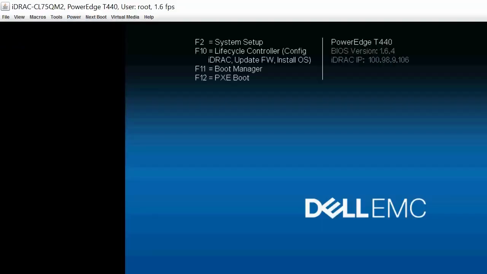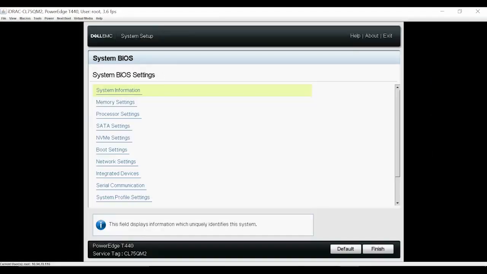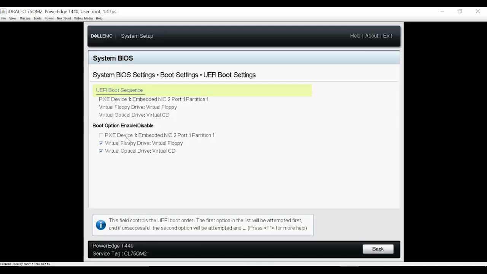Now, turn on the system. Press F2 to go to the System Setup page. Click System BIOS and then click Boot Settings. Ensure that UEFI is selected as the boot mode. Click UEFI Boot Settings and then click UEFI Boot Sequence.